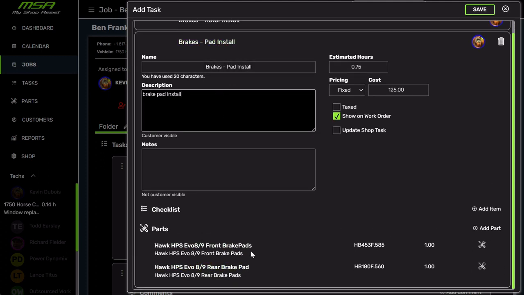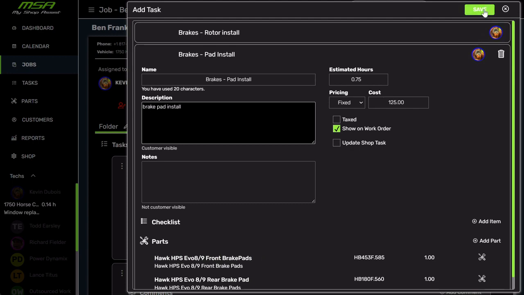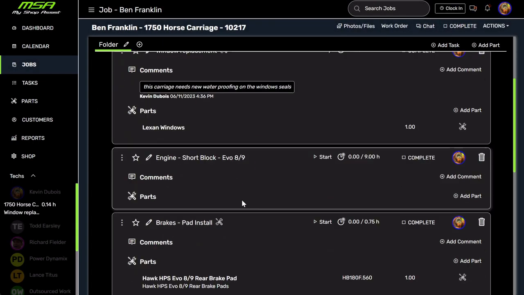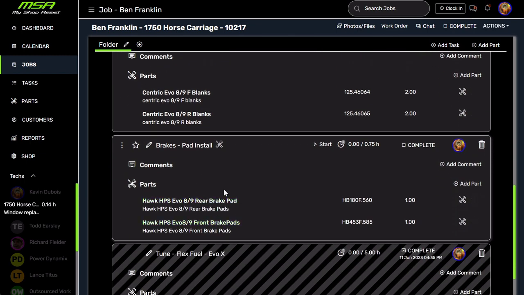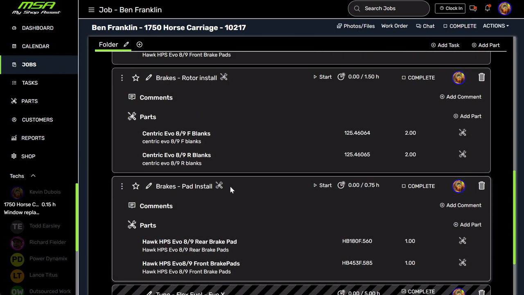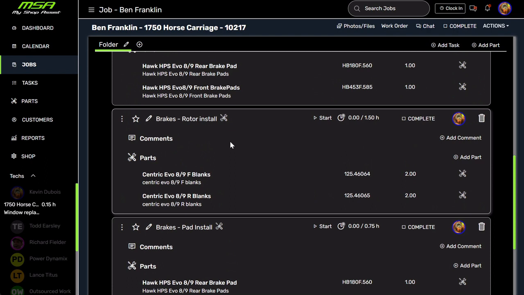So I expanded it out and you got the pads in here. So when I save this, we're now going to have brake rotors with the rotors, and we're going to have another brake pad install task with the parts for it. So you can see you can build groups and assemblies essentially with this. So it works out really well when you're doing a lot of repetitive stuff, such as engine builds.